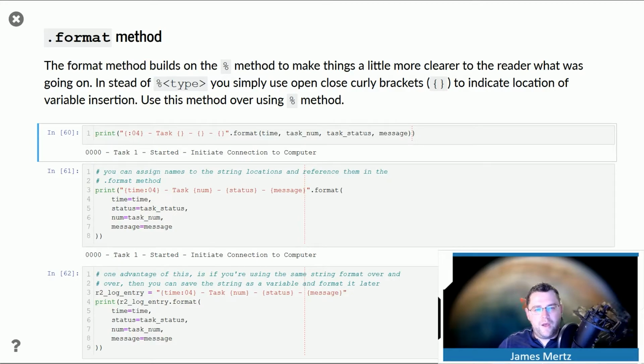Next up, we have the format method. This is the method that you're going to want to use most of the time if you're using Python below 3.6, including Python 2.7. If you have Python 2.7, dot format works and has been around for a really long time. It builds upon the modulo or % method and makes things a little clearer to the reader. Instead of percentages, you use these brackets to indicate the location of where you're putting your variables.